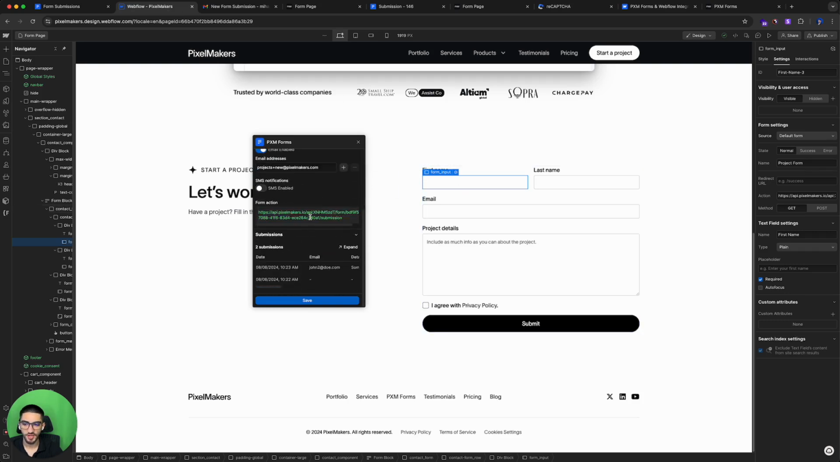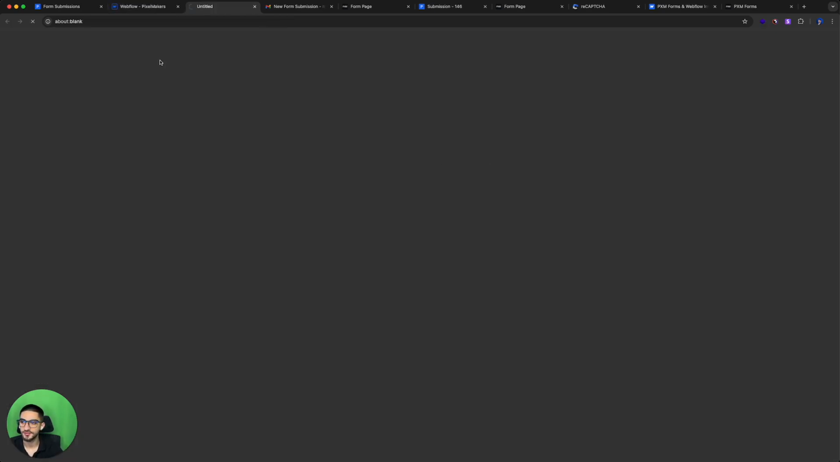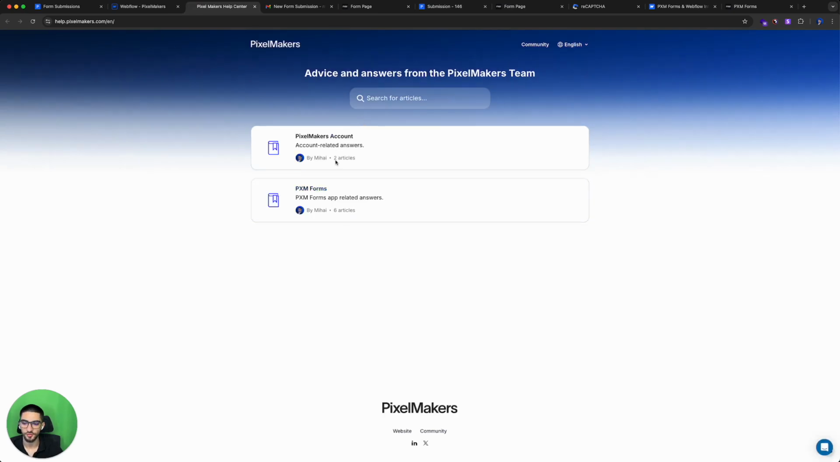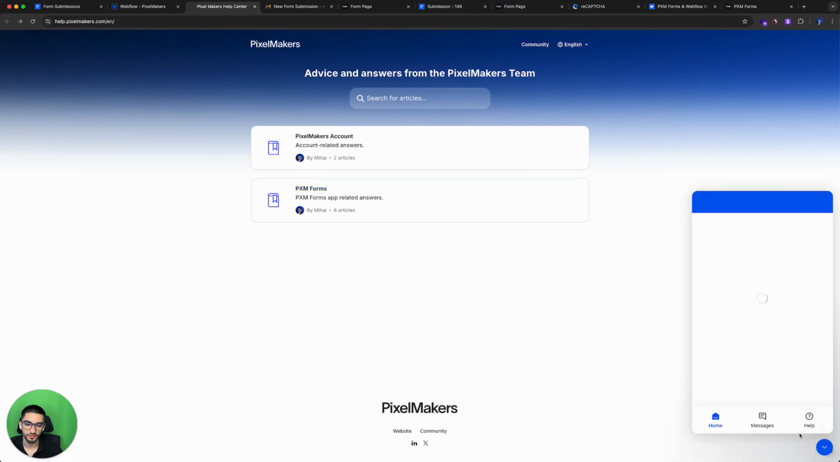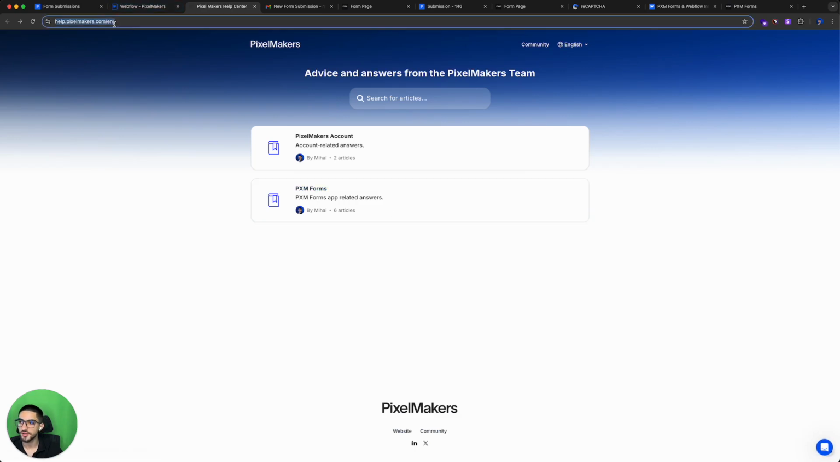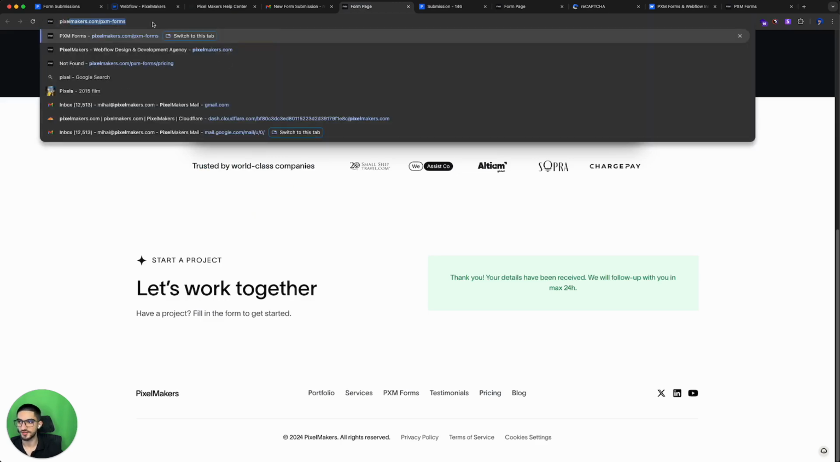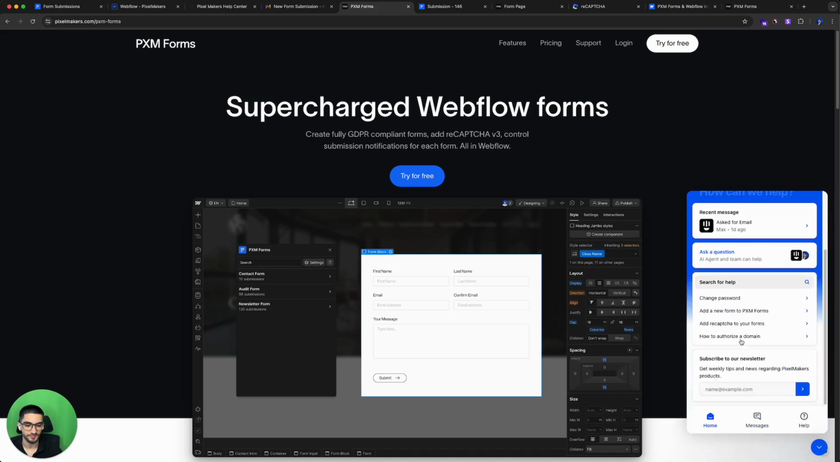And that's our application so far. We are planning to build a lot more into PXM Forms, and this is just the beginning. But if you encounter any issues, feel free to click on this sign. You have a few support articles in here that can assist you, and you can also reach out to us at any time using our chatbot, either in our help center or by going to pixelmakers.com/pxmforms and using this chatbot.